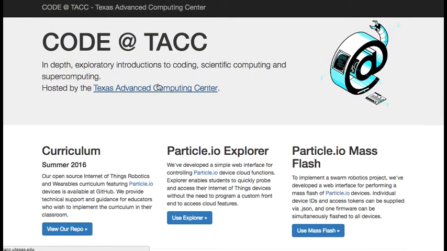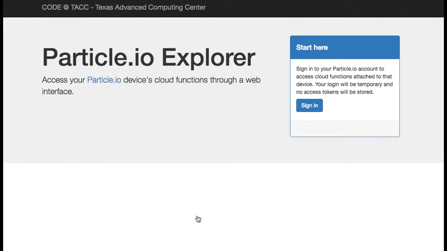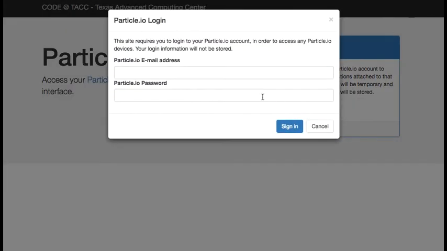On our CODE TACC website, you'll see a link in the middle at the bottom to a tool called particle.io Explorer. This is a web app that allows you to access those exposed functions and, later on, exposed variables. What I'm going to need to do first is sign into the account that's tied to my robot, to my particle.io Photon.